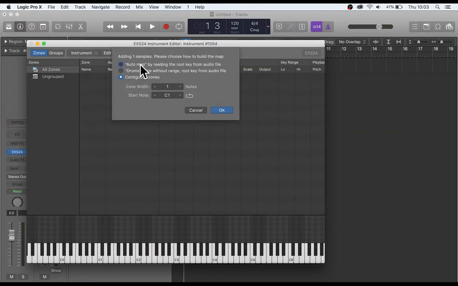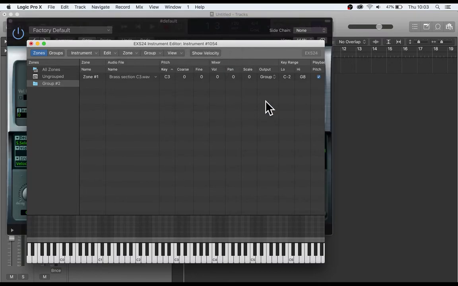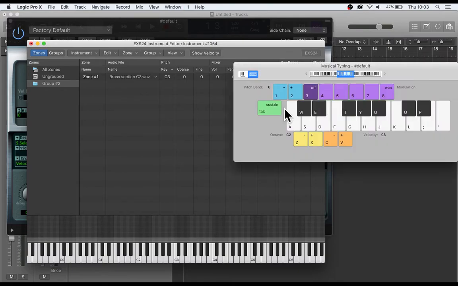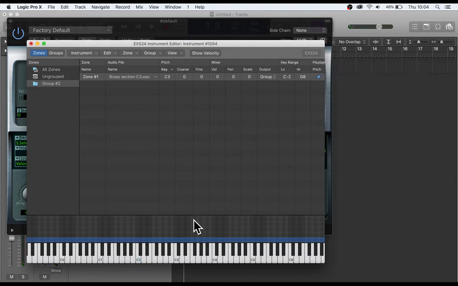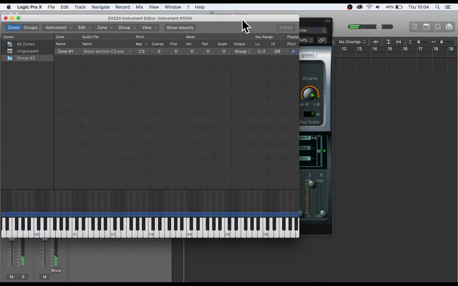Now in this option, we're going to use Auto Map by reading the root key from the audio file. Now Logic should then detect the pitch of the sample. And it's detected that this one is C3. And you can hear that as I play the keyboard, it's playing these samples. At the minute, pretty uninspiring. And you'll hear that it just kind of ends.